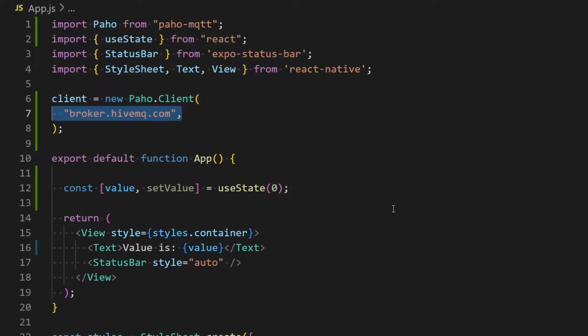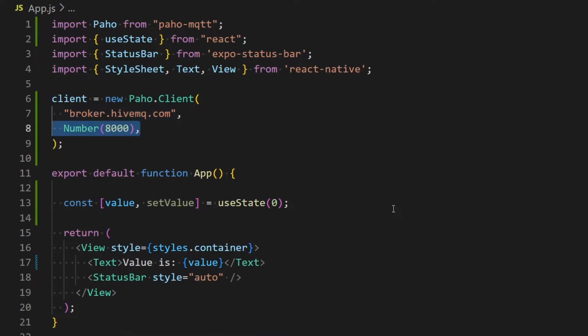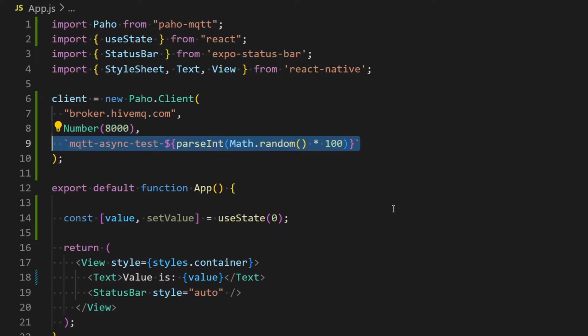And then we point it at the public HiveMQ broker. This also means we don't need a username or password, so anyone can use this. Make sure it's using port 8000, which happens to be the WebSocket address, because this library only works with WebSockets. And then we need a client string, and the bit on the end of this just puts a random number in, so it changes every time.